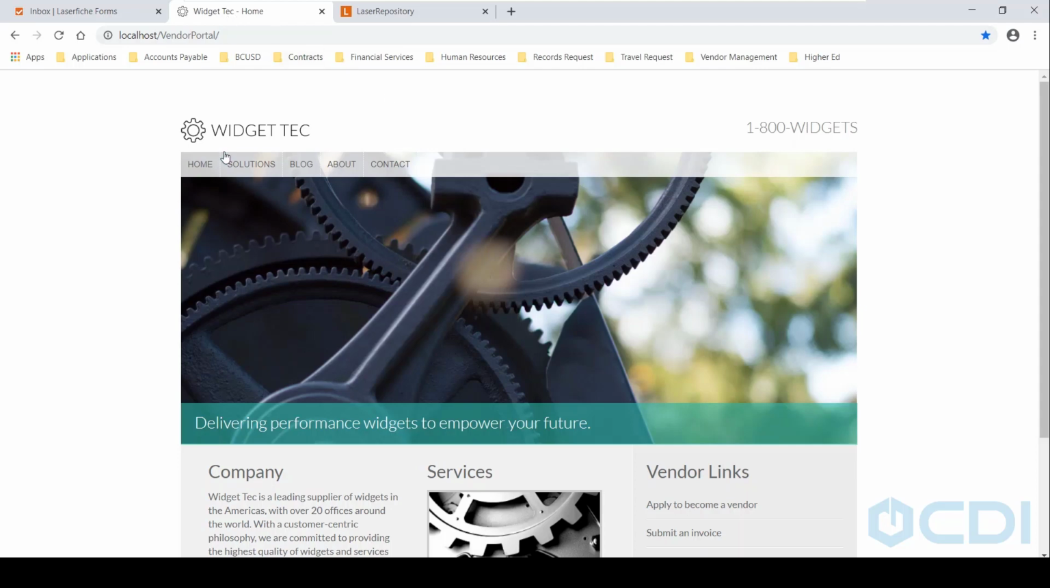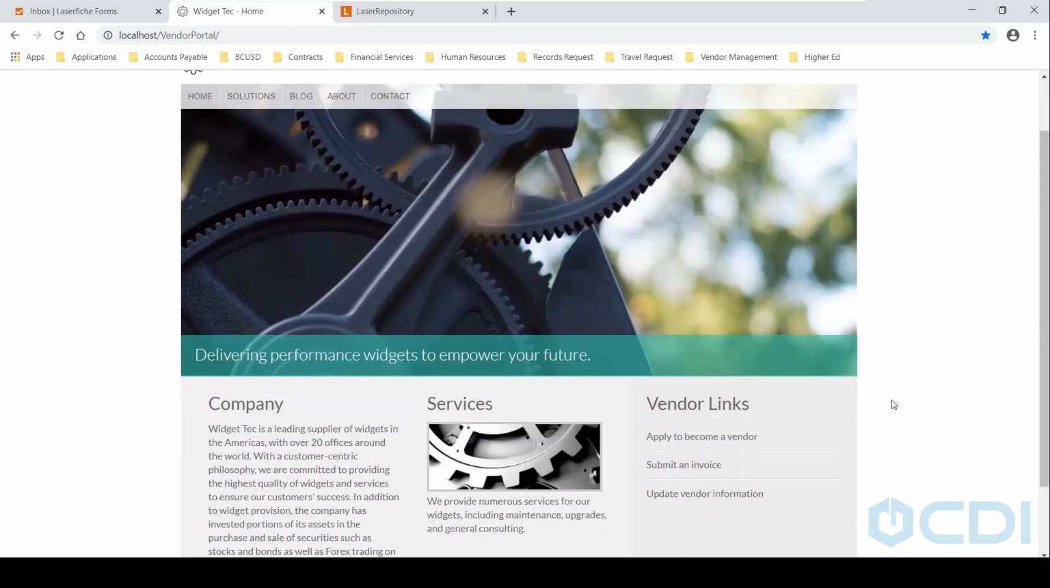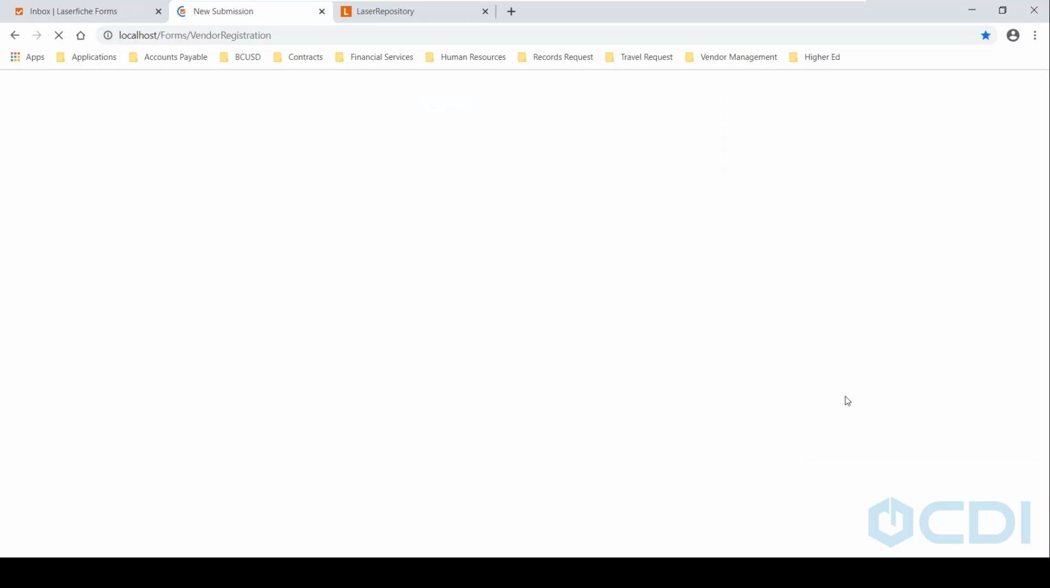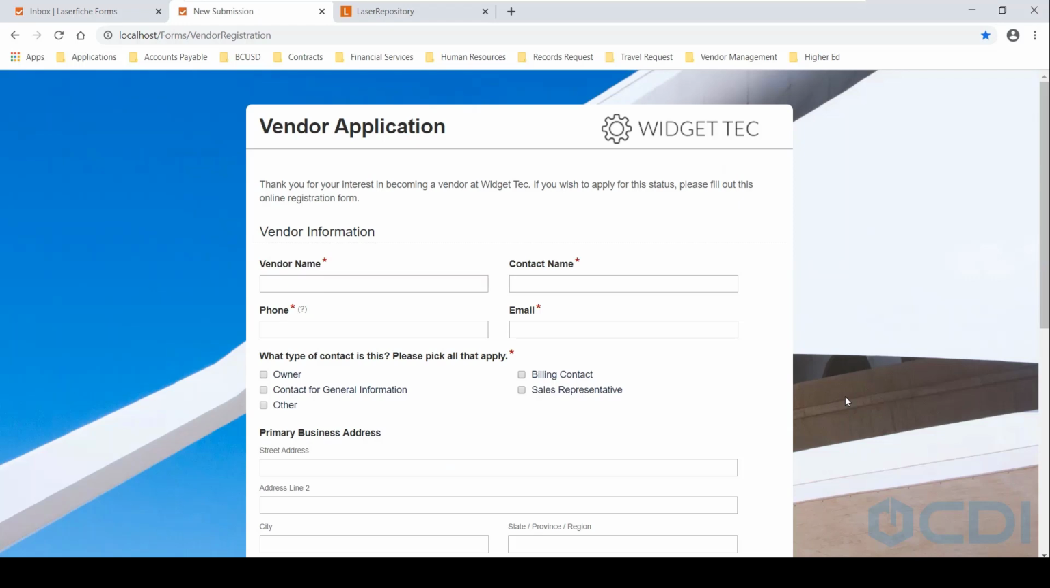You can see here that we have a mock-up website, Widgetech, that can use all of the aesthetics of the company that you would like to have, and we can make this fit directly into any website because this is a web form. That's one of the advantages of having a web form. So let's go through and apply. We can see here that we have a really nice, clean, slick e-form to use. Vendor name, ABC Inc.